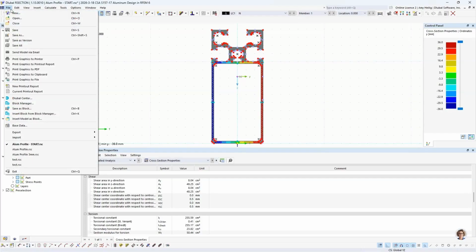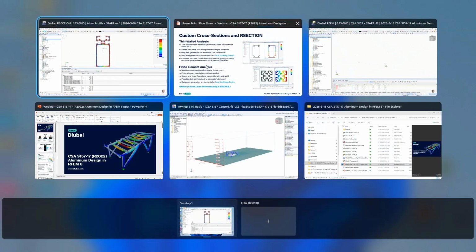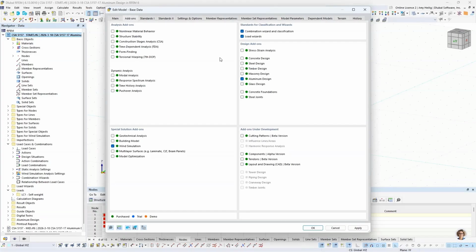Once we have run this calculation, we want to ensure that we save the results with this file to our computer. We certainly have to have the cross-section properties calculated and saved in order to bring this into RFEM. So everything looks good here, and we're now ready to move on to RFEM directly. So when we create a new model in RFEM, I want to explain within the base data dialog box the second tab for all of the available add-ons.